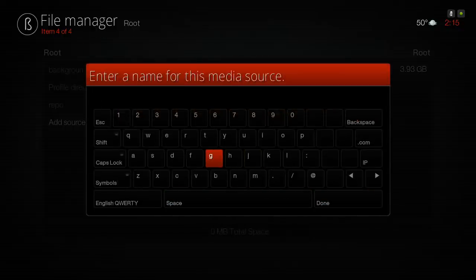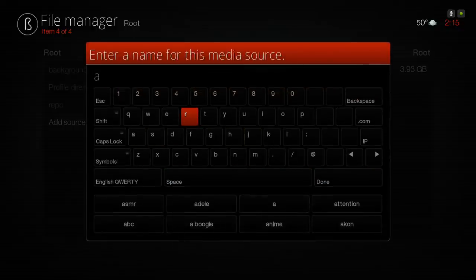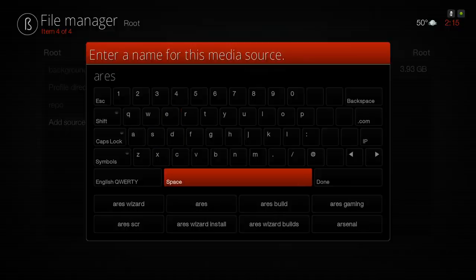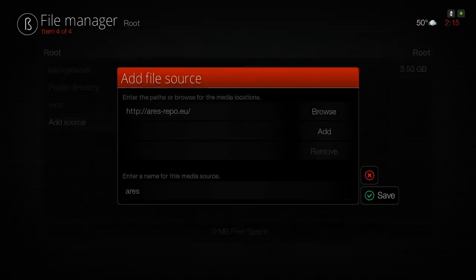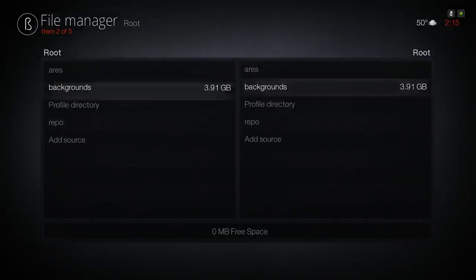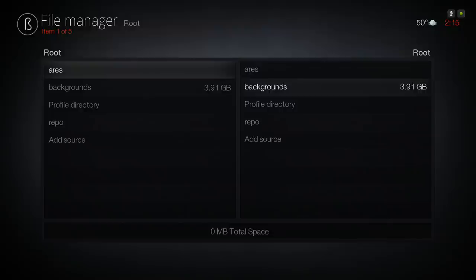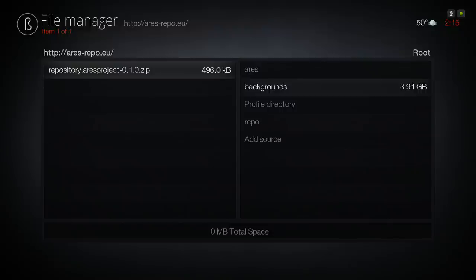I'm gonna just name it Aries. Click on done. Go to the side all the way to the right and click save. I like to double check, make sure I typed it in correctly. I click on Aries, I see an item in there, and I'm good to go.